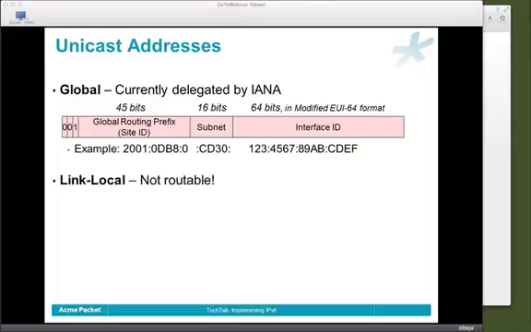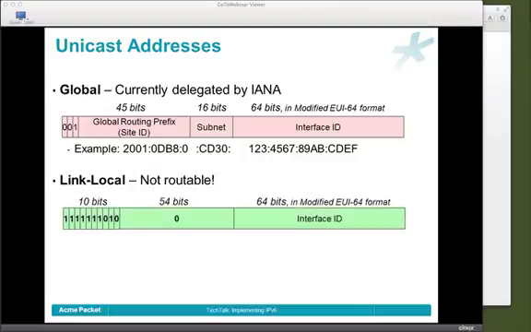The other type of unicast address is called a link local, which is not routable, but it is a very valid unicast address within a link. That means this is actually the addressing scheme used by neighbors that are attached to the same link. How do you identify an address like this? It has these 10 bits that you can see, and then more zeros, and again 64 bits, which are the interface ID.